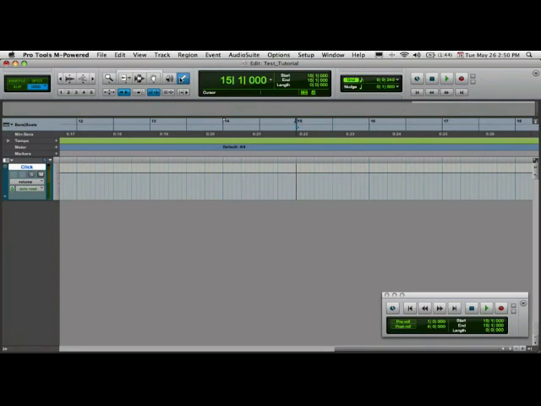Let's see, here's the pencil tool. I don't use this tool very often. You can use it for drawing automation and things like that.